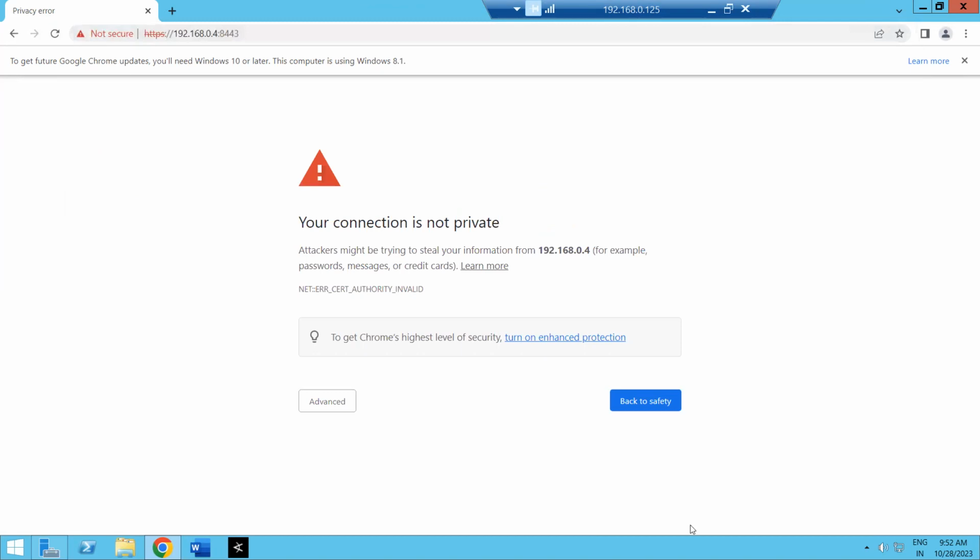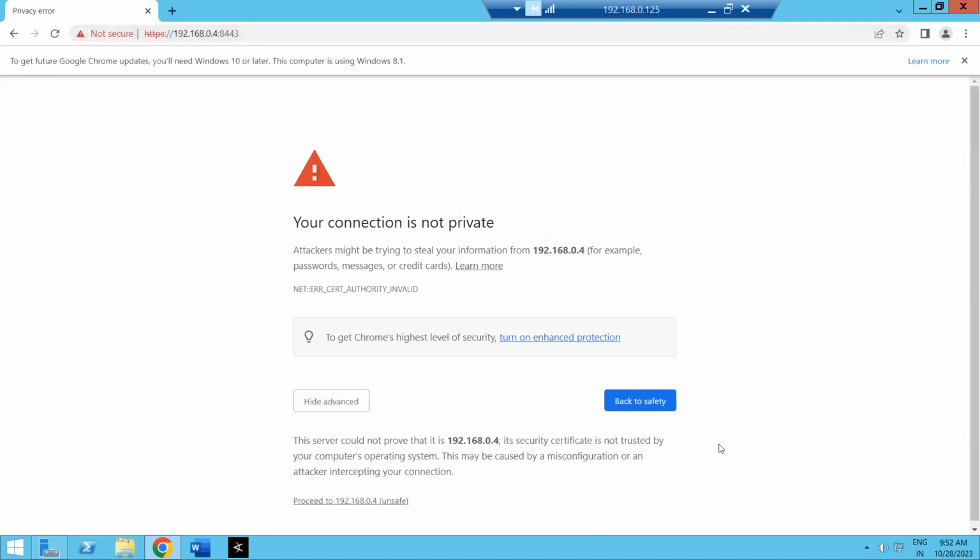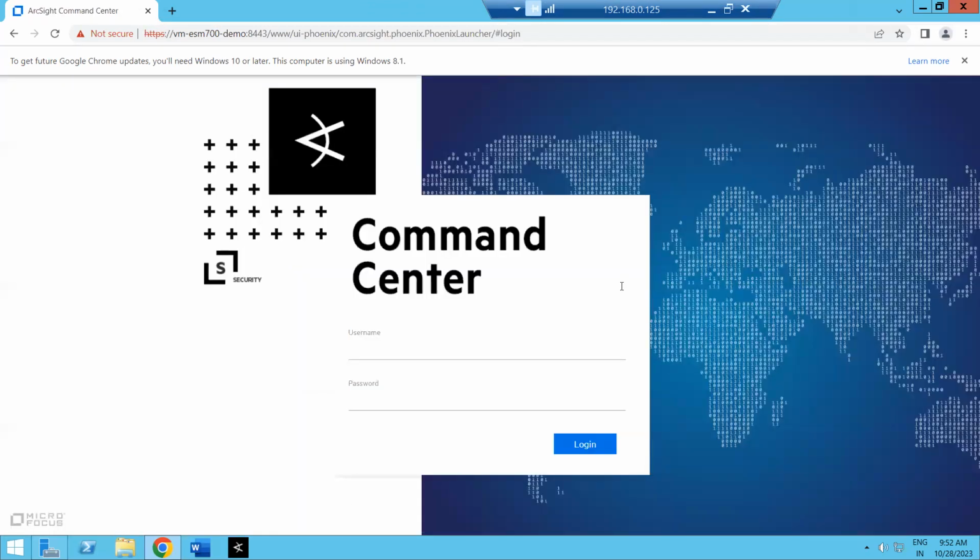Let's proceed, advance, and then click on proceed unsafe. Sometimes you have to go multiple points. Now you can see it here.